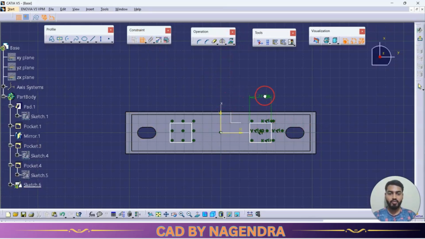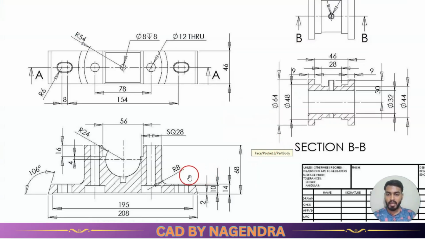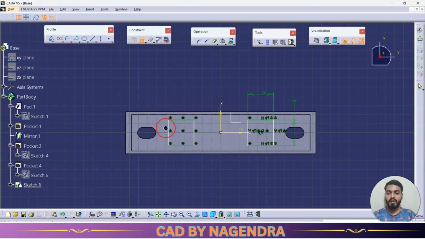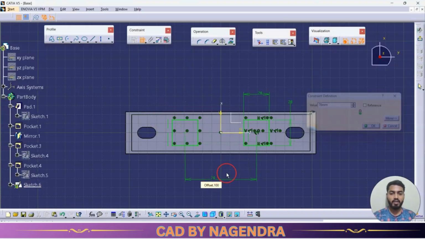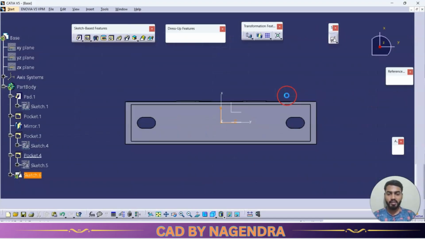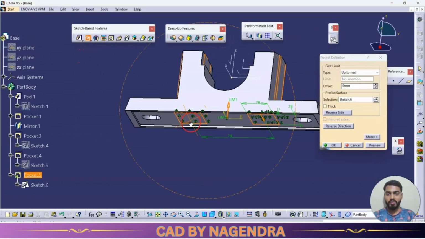Dimension from this to this we are having 28. Again here also we need 28. Then dimension from center to center we are having 78. Let's give dimension between center to center 78. Exit workbench, make this pocket.